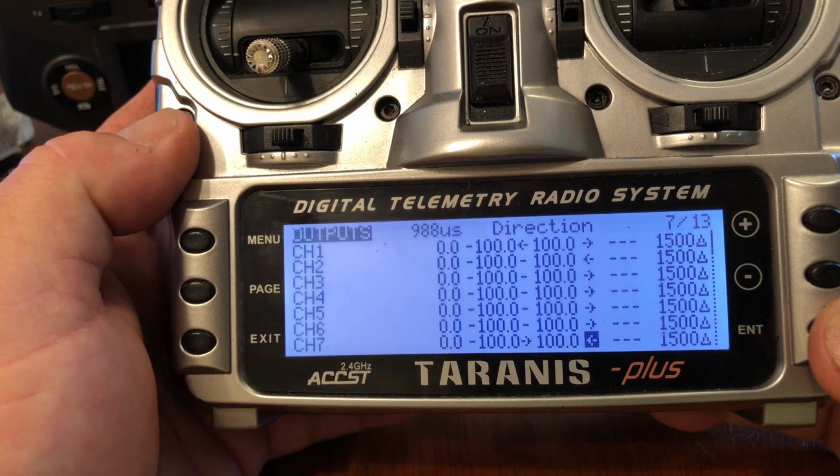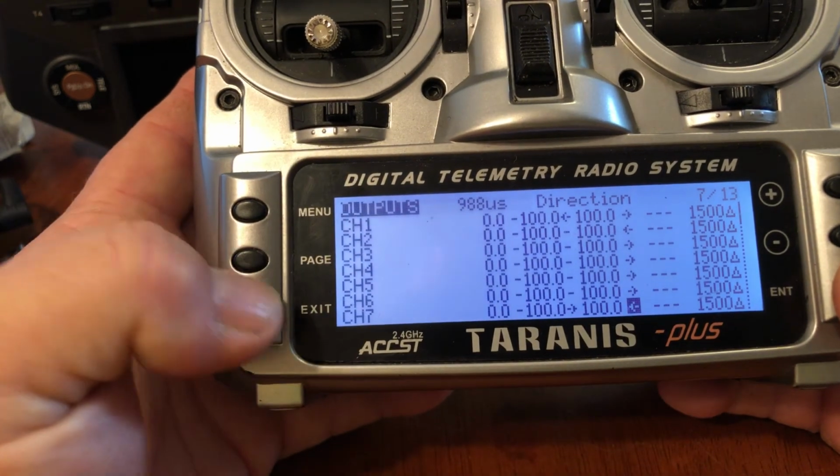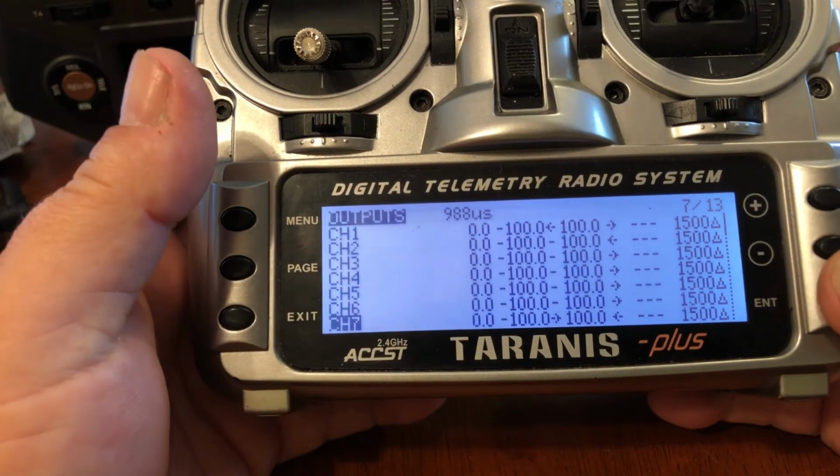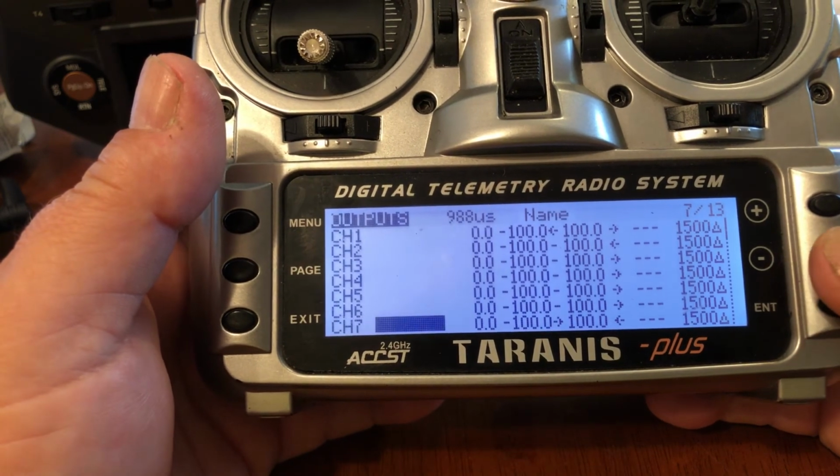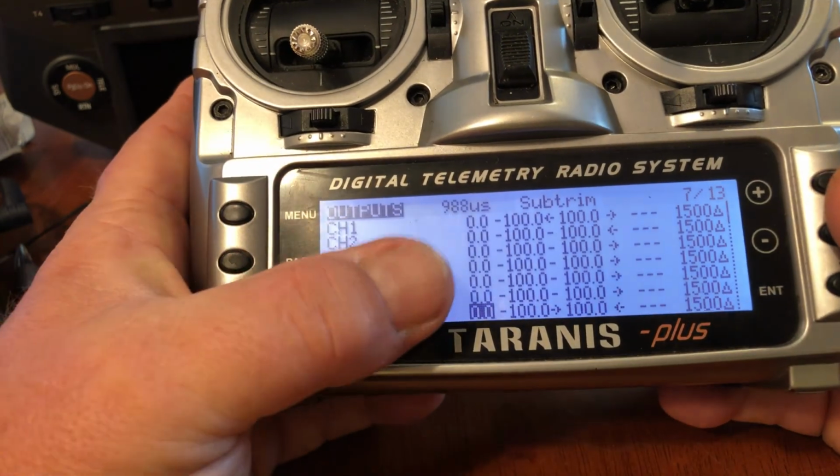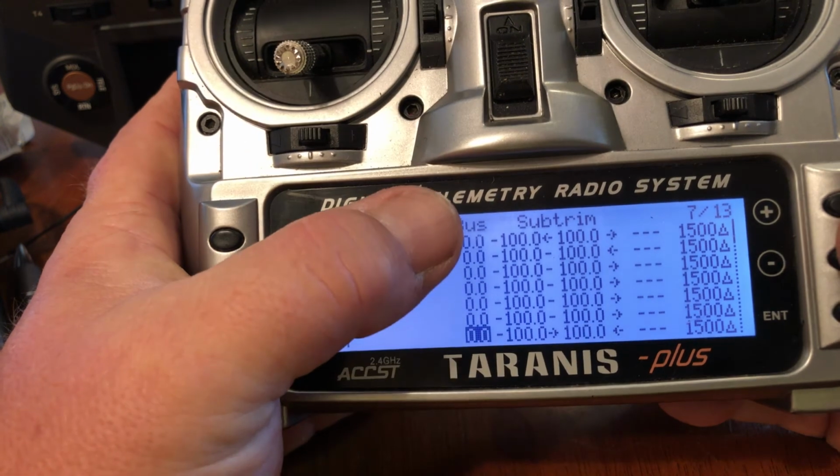Change it so it's flipped the other way. Now that channel has been reversed. The first thing that I want to show you here too is this category right here. These are actually sub trims.